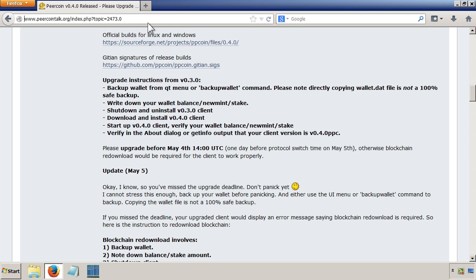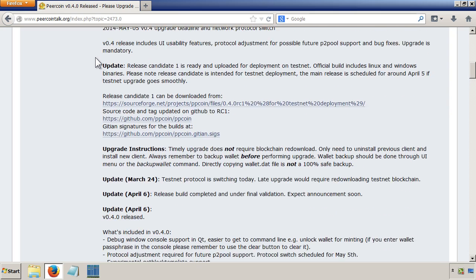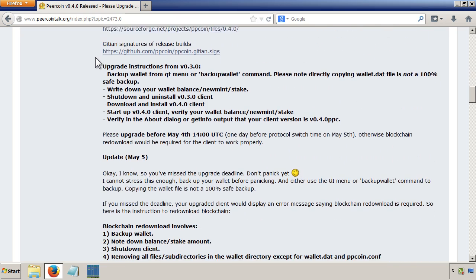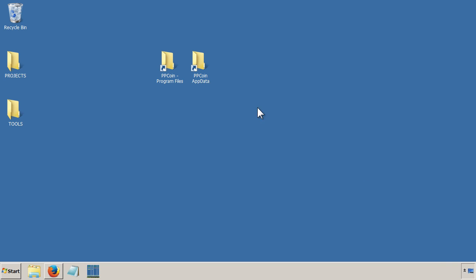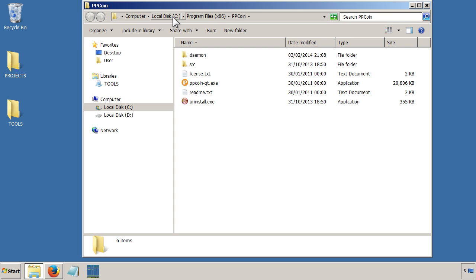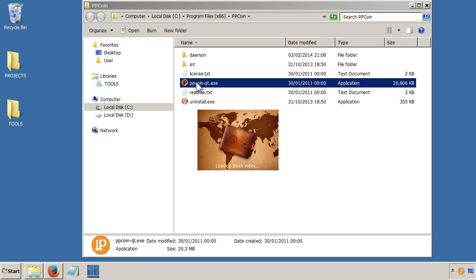So there is a guide, and it's on peercointalk.org, and this is the link up here. The first post goes through the instructions. The ones in bold are quite useful. So I think first thing first is to launch the current version of the wallet. Mine's located in C drive, program files, ppcoin, but just open up your wallet however you do and launch that.